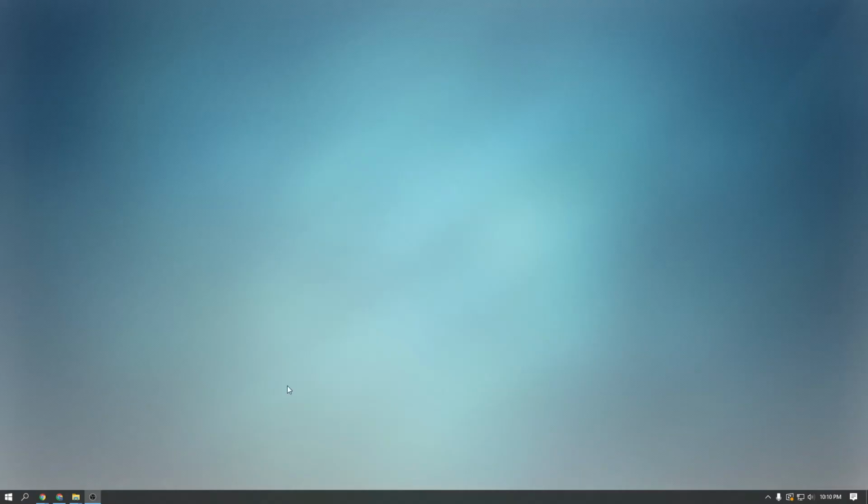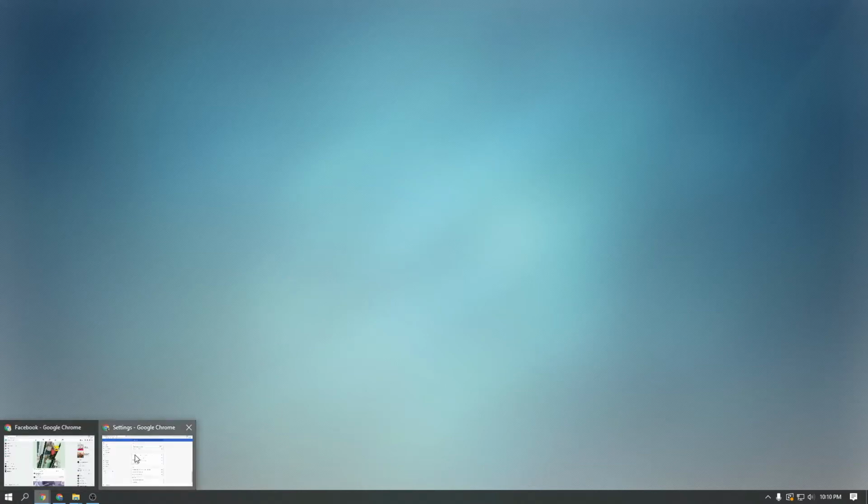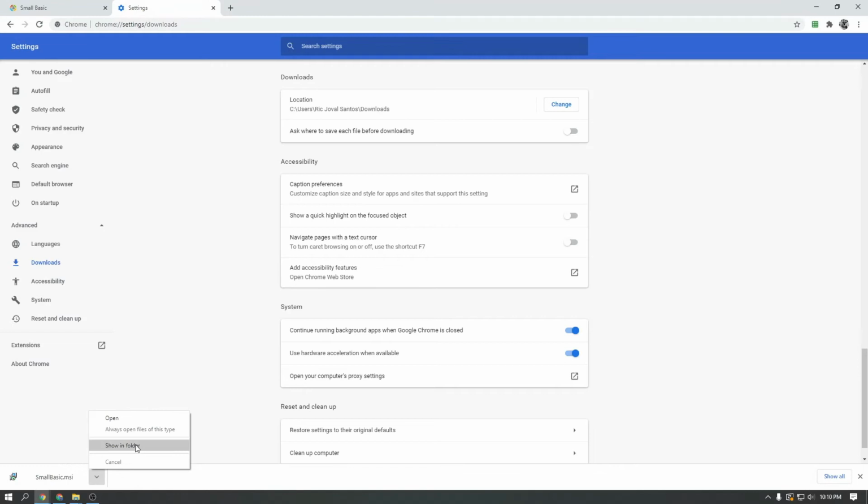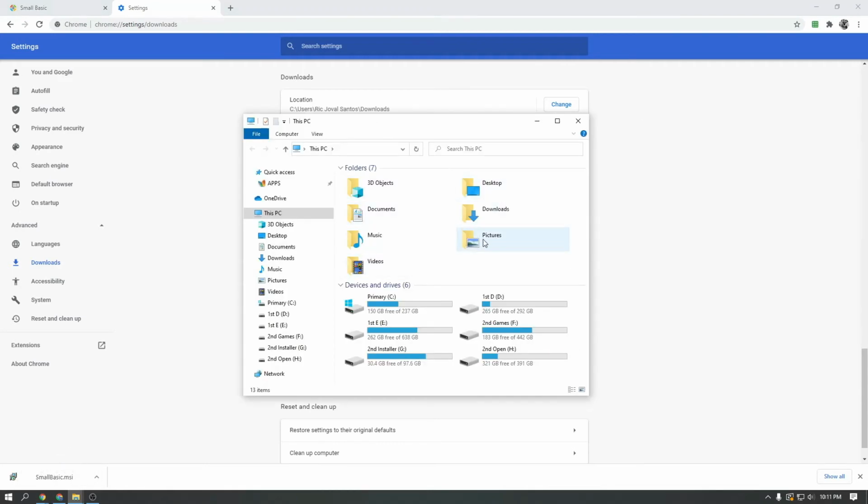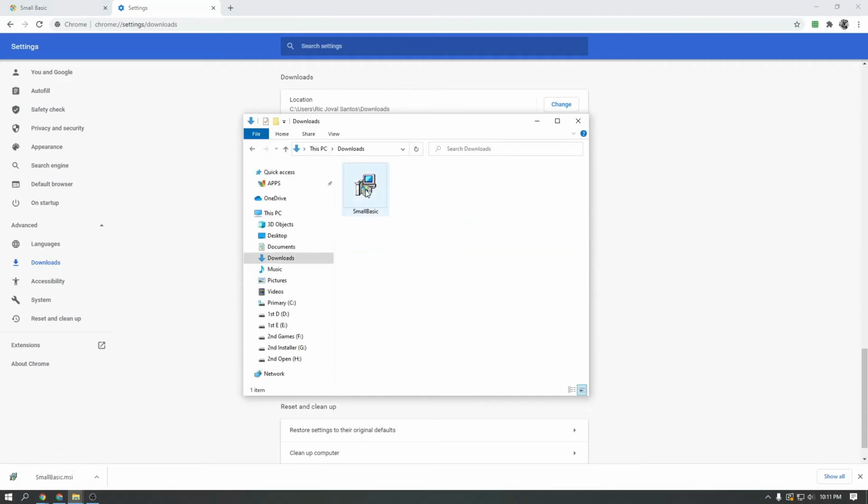All right, so let's check if it's there. If you don't know, you can click here and then go to show in folder. But we already know that the file I downloaded was placed here. So let's check. I will be pressing Window E, which is a shortcut for Windows Explorer. I will be going to Downloads, and there it is.